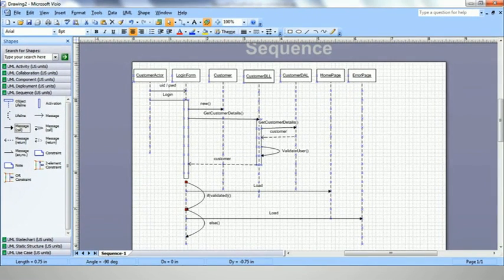Okay, and you can specify conditions like this, or you can put in a note somewhere saying, if validated, then it calls load, or if not, then it calls error page, and so on and so forth. So basically you try to put out as much detail as possible to explain what the different components are doing within a given use case or given process, and how they interact with each other, what method is called, what is returned back. That's what a sequence diagram is all about.